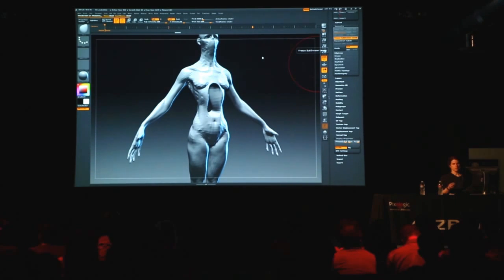So you can use these insert brushes not only to add things, which we're going to do a lot of. I'm going to add teeth inside there using the insert brush. But you can also use it to take away. You can carve out sections or punch holes directly through something.